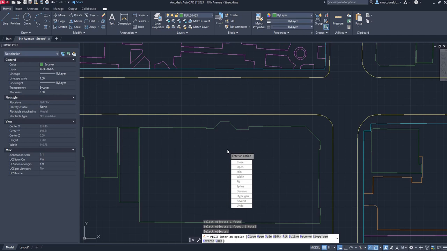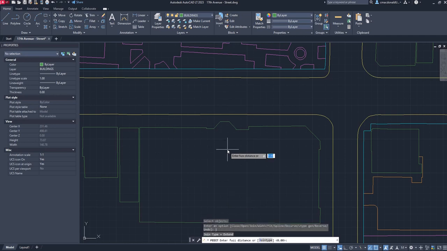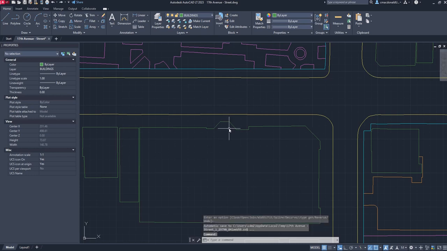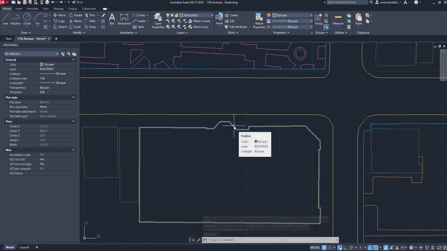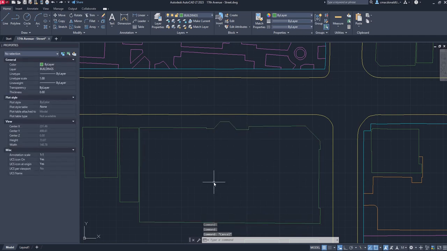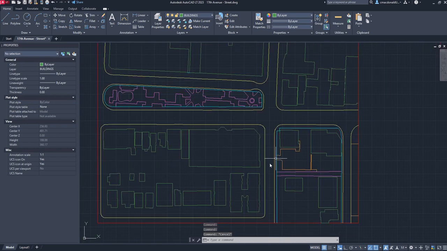Now we're going to specify J for join, hit enter, enter fuzz distance of 0, perfect. We'll hit enter once more, no need to change that, and enter once more. And just like that, if we bring our cursor over this building footprint, we see that it is now a closed polyline. Great. So we'll say we've gone through the entire section we want to import. We're happy with all of those footprints. That's all great. Now it's time for us to jump over to setting up a page layout that we can import.